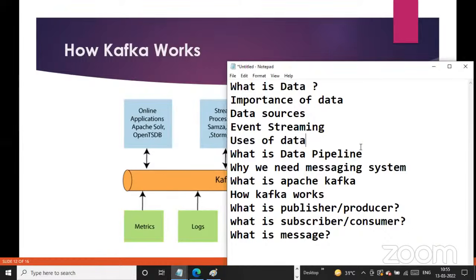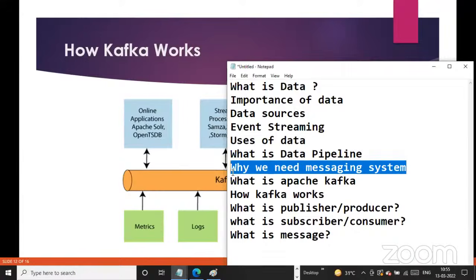In order to use one application's data in another application, we go for a data pipeline. Establishing data pipelines directly is very difficult because the data comes from multiple sources in multiple formats. Creating pipelines from one application to another is difficult. To overcome that problem, we use a messaging system, which acts as a mediator between applications to exchange data.